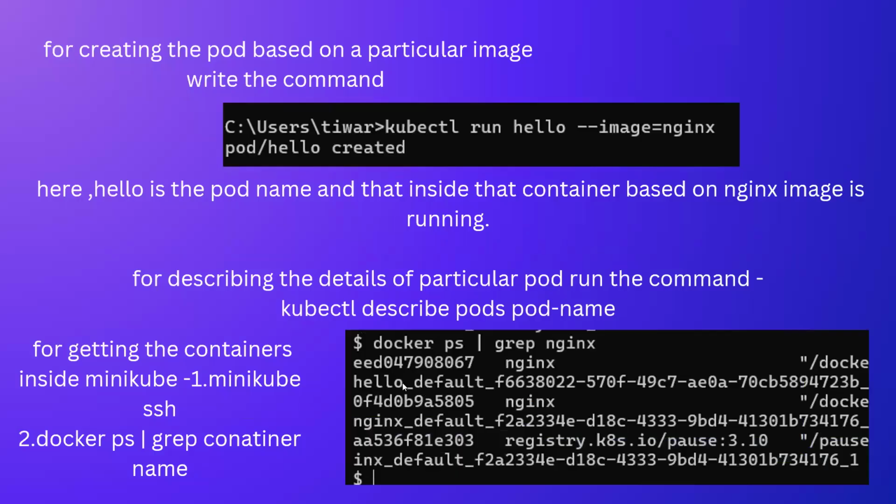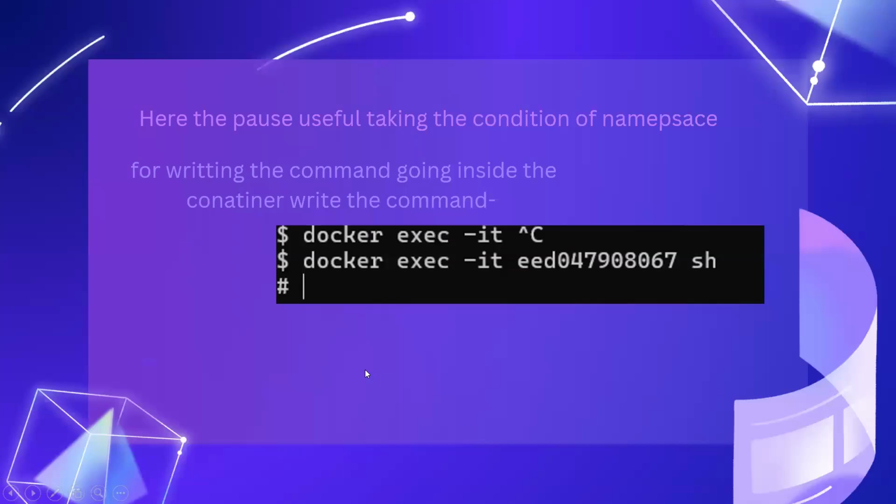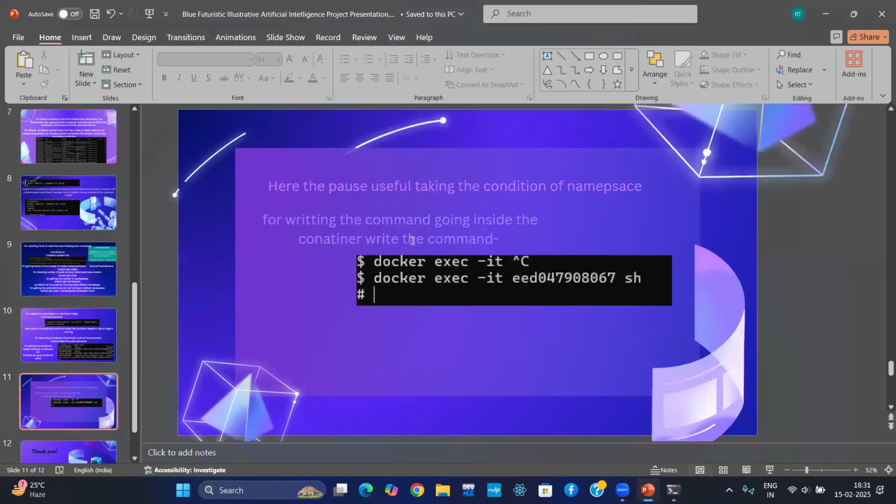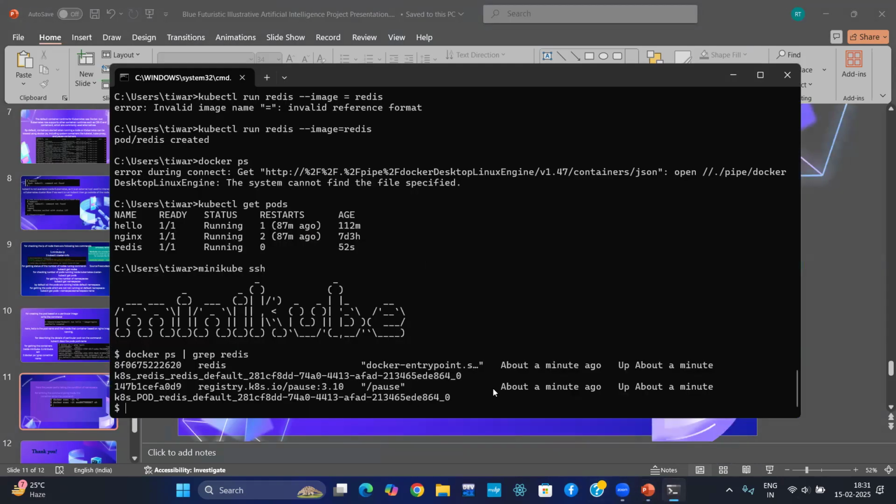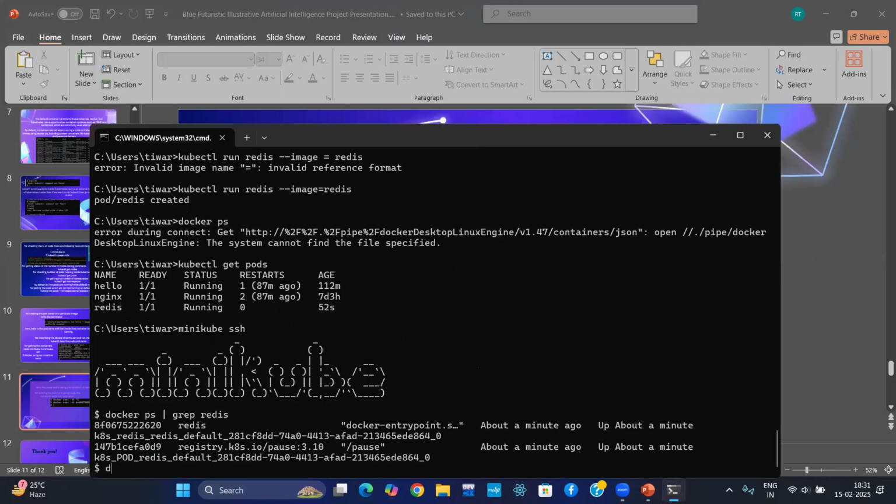So we move forward, and that's the simple thing. Here the pause container is useful for holding the namespace. Now, for going inside the container, this time you are not inside the container. If you want to go inside that container, firstly we are on Minikube, so it is very easy. Just write docker exec -it. So what is this IP?